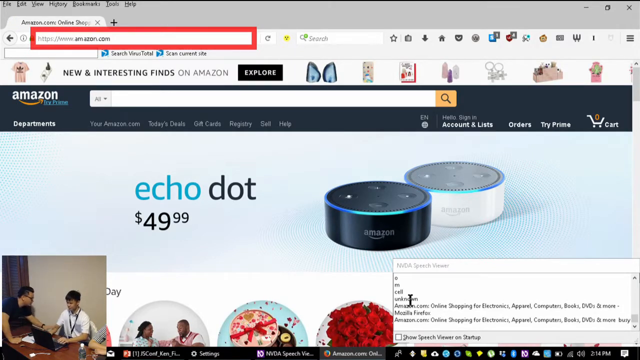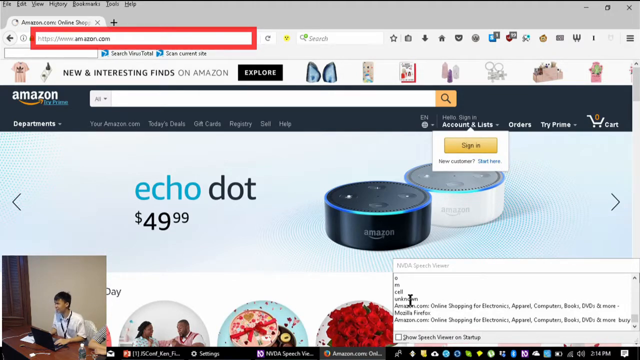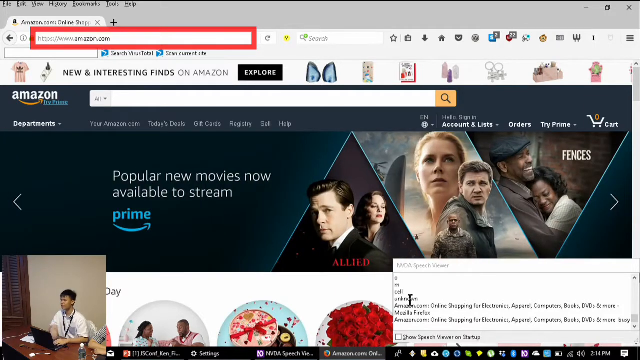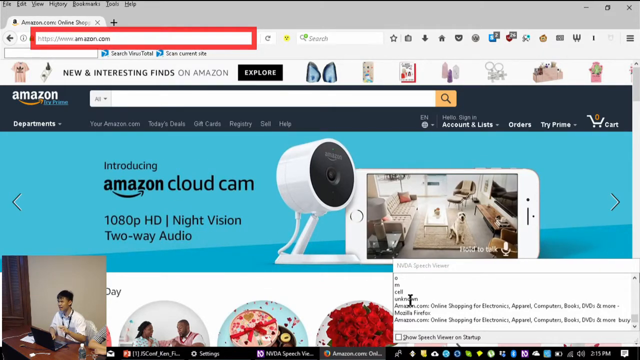Over here, I know that the page has finished loading because it started talking and reading out the title and so forth. So right now, let's say that I actually do want to go and buy a new laptop. So let's see if I can find the search bar on this page.